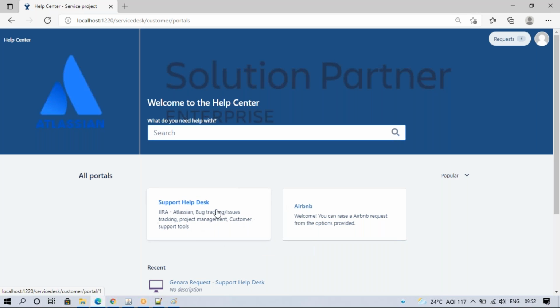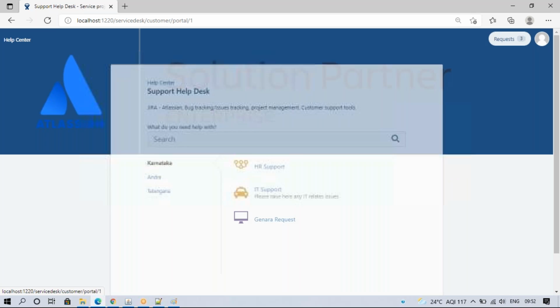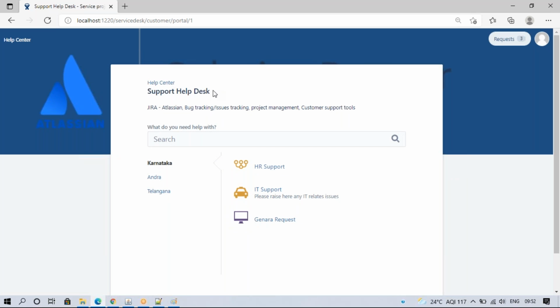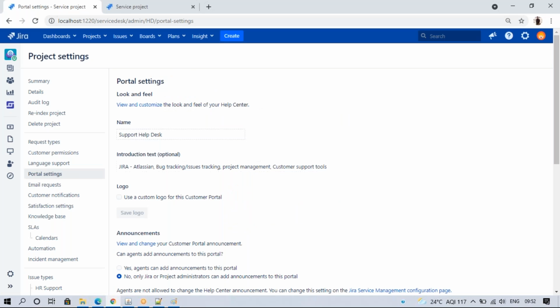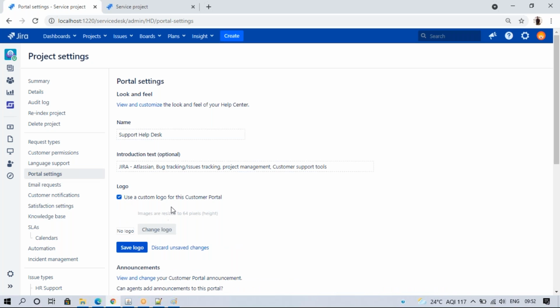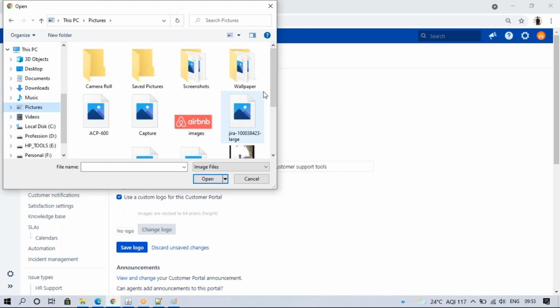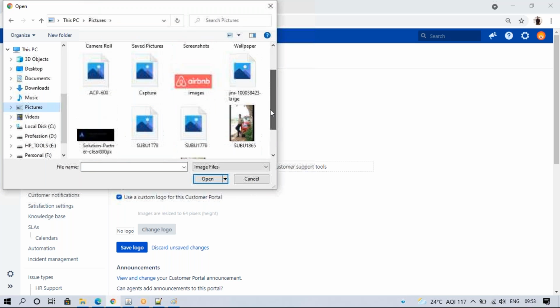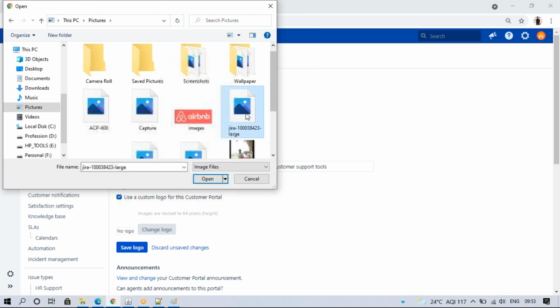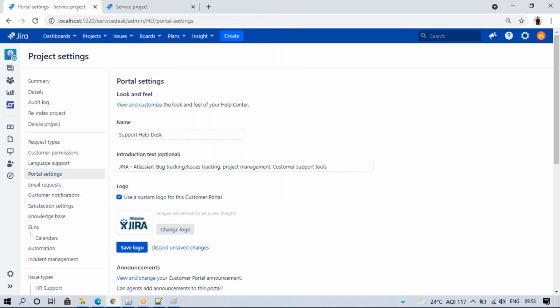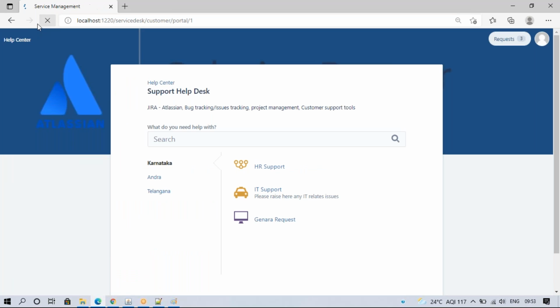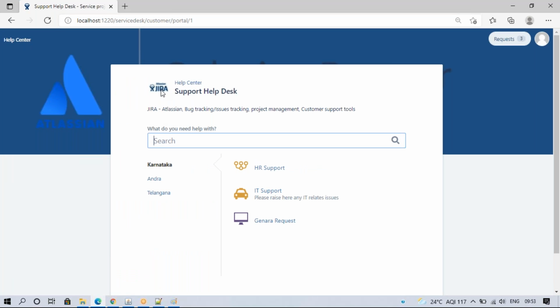Okay, see this here, so if we click on it, this information, support help desk, you can see. And the logo: instead of this we can choose some logo, change the logo, and we can put in some picture. For example, Atlassian and Jira, I think. Save logo. These pictures I can now see here.